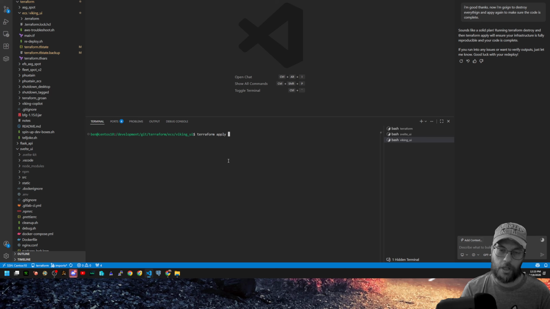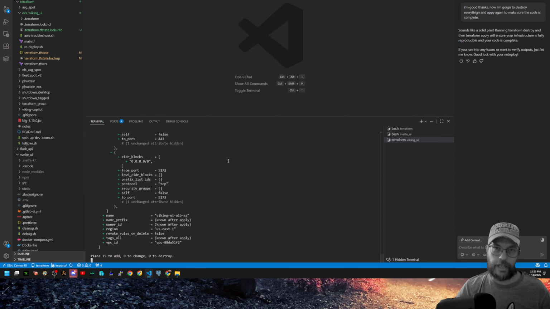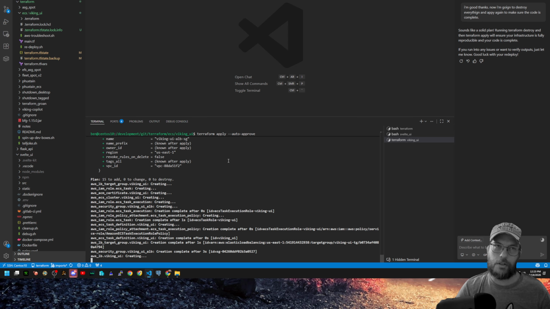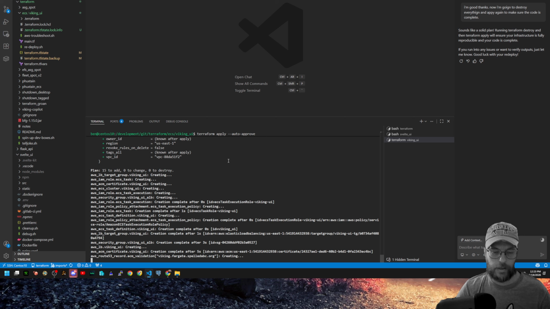So if I do an apply, auto approve, don't do that. I mean, you can, but I just don't want to type yes. Actually, type more characters. Whatever, I don't care.